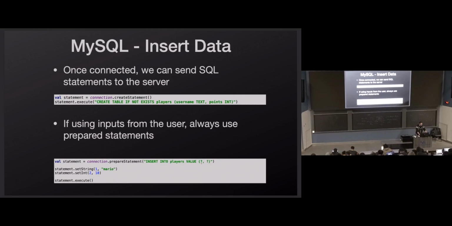I'm going to put my placeholders here and then replace those placeholders one at a time with indices starting at 1. Boo. The indices start at 1 with MySQL. So 1 is the first question mark. I want to replace that with a string, Mario. And the second question mark is question mark 2. And I want to replace that with the int 10.